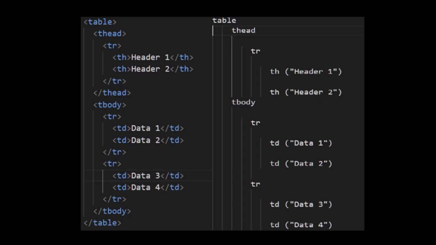Consider a table displaying data, HTML on the left, DOM on the right. In traditional DOM manipulation, updating a single cell, say changing data 4 to data 10, can trigger a reflow and repaint of the entire table because the width of the text changed. This means the browser recalculates the layout and potentially re-renders the body or, in some cases, the entire table, which can be inefficient. With React's virtual DOM, the process is more efficient.